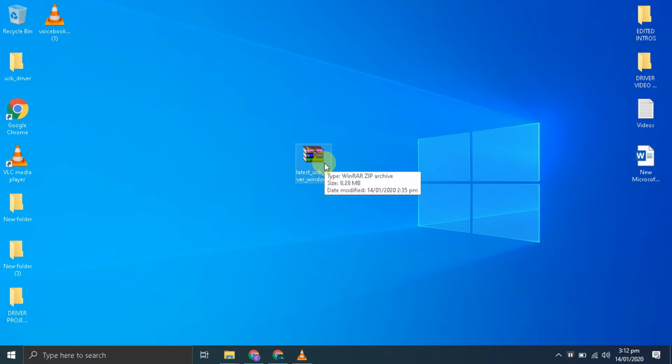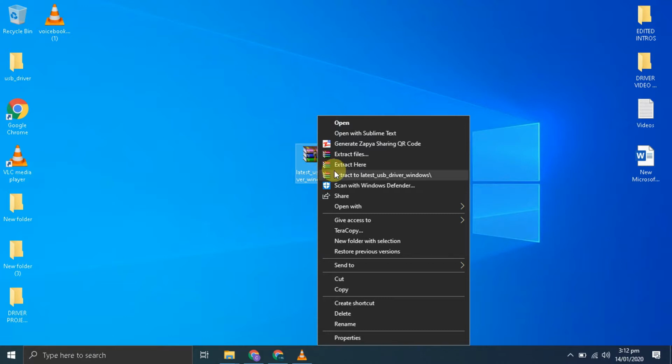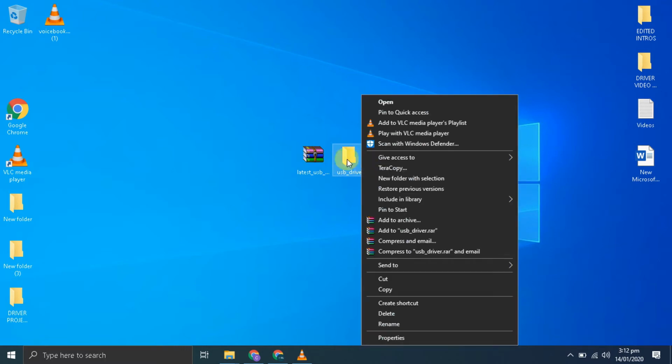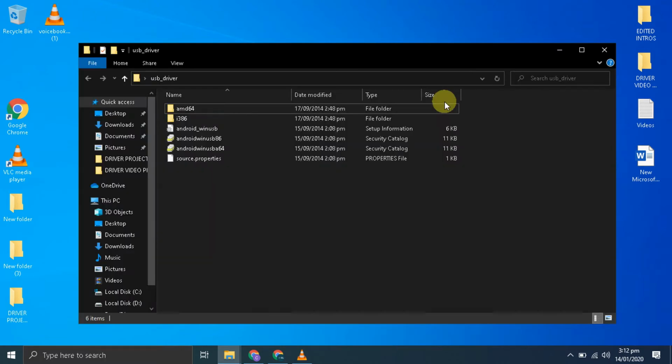So first of all, go to the description of this video. There you will find the link of this driver. You have to download the driver first, then you have to extract it on your computer. As you can see, I have already downloaded and extracted the driver on my computer. Let's quickly open the folder.